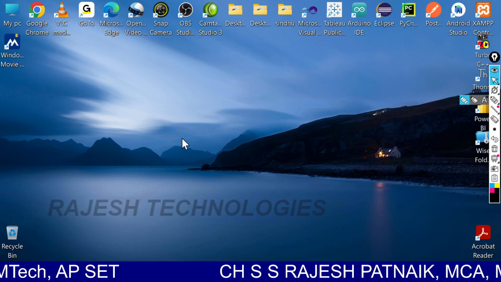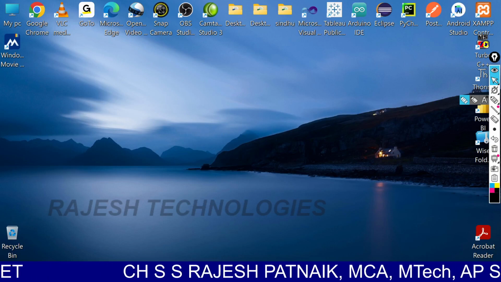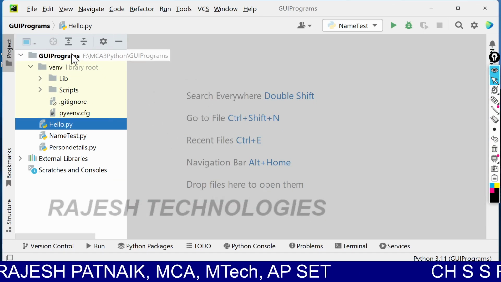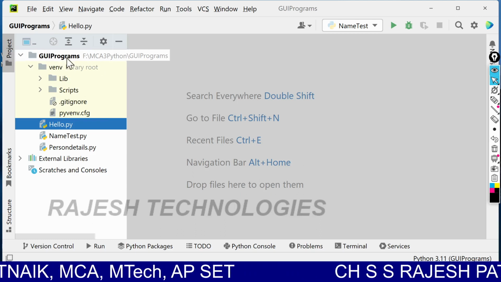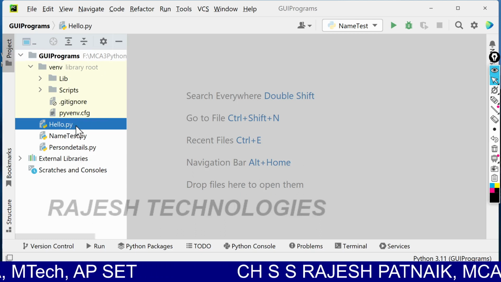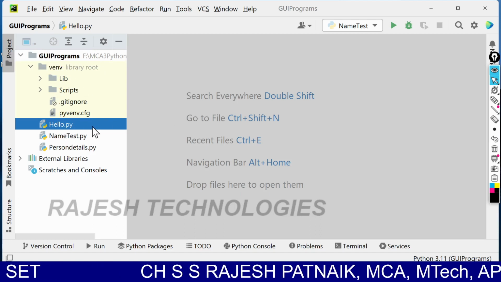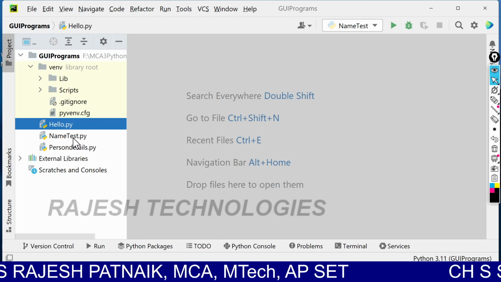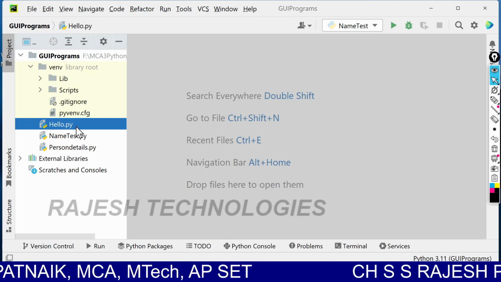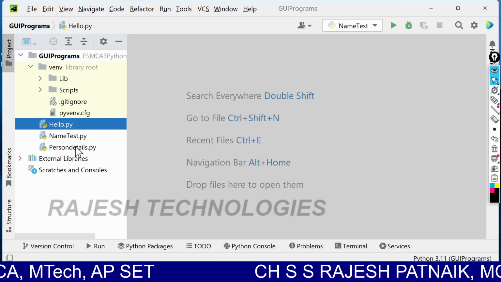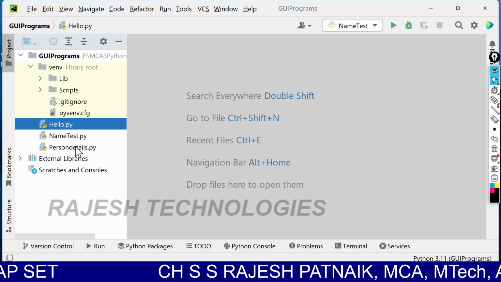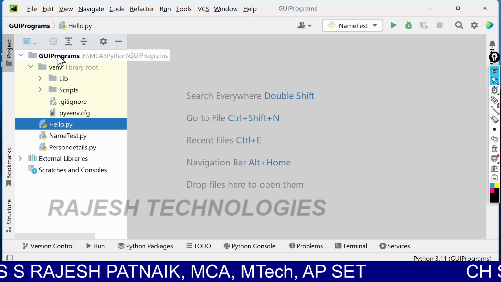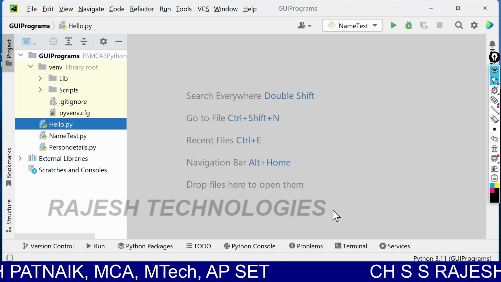Welcome to Rajesh Technologies. Now we are going to understand another GUI program, that is sum of two numbers. In the project window, I have GUI programs. I explained three programs: one is the Hello World program, how to display Hello World in a label; name test, accepting a name and displaying a hi with the name message; and personal details, storing name, email, and address, and displaying those things. Now we are going to understand the sum of two numbers program using a GUI application.